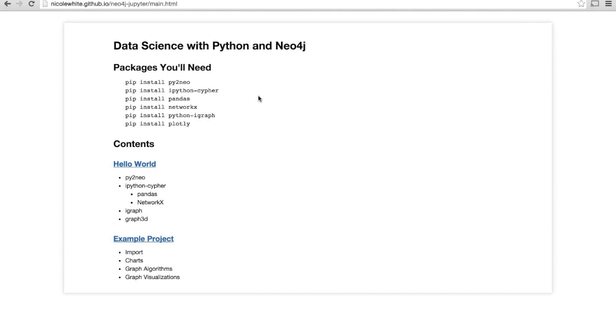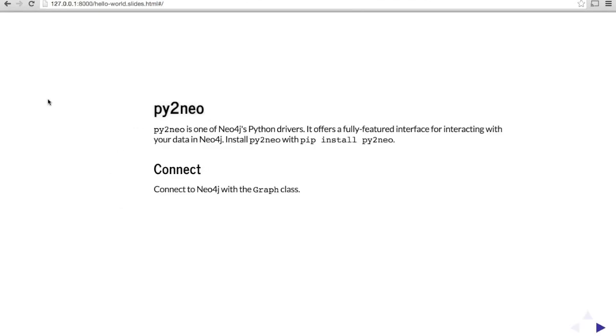Anyway, I have some slides. These notebooks have been converted to slides, so I'm going to go through these. So we're going to start with Py2Neo. So like I said, Py2Neo is one of Neo4j's Python drivers, and it's a full API around the Neo4j REST API and more. And of course, it'll let you do low-level things like creating nodes and relationships and retrieving them individually, and then of course it'll allow you to do Cypher queries.